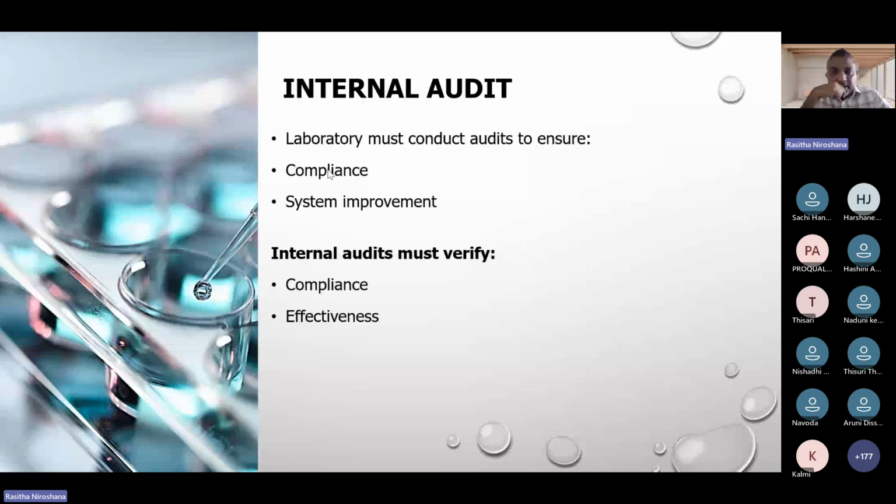So those are the kind of requirements under 19011. So this is very interesting. Doing internal audit is very interesting. So to do internal audit, there are basic requirements.